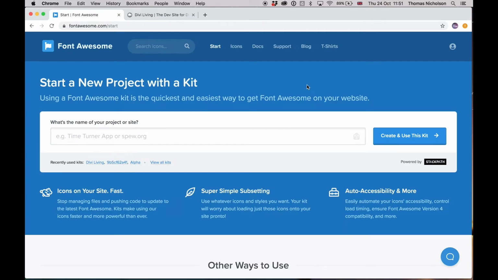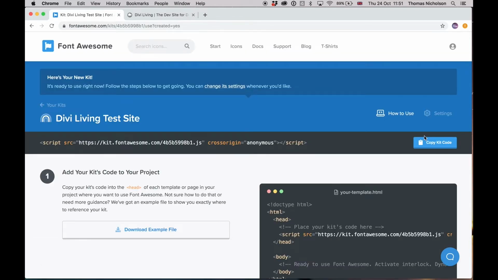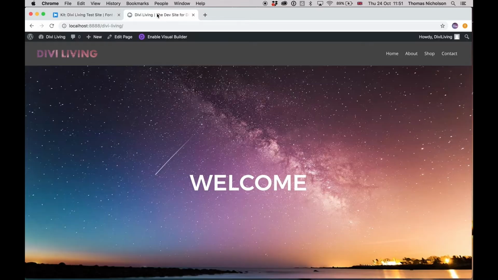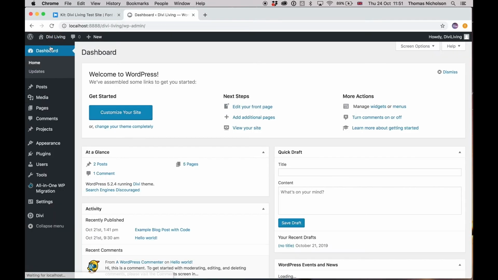So I'm now logged into Font Awesome and I'm just going to create a new kit. I'm going to call this Divi Living Test Site. Create and use this kit. And then at the top here, you can see there is this bit of script here. So if we copy that kit code, we can then head over to your website and head to the theme options.